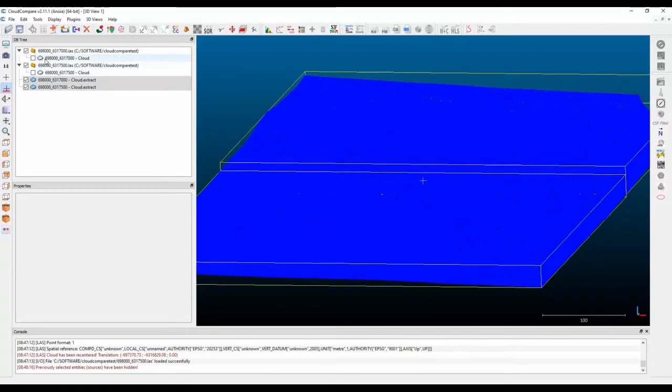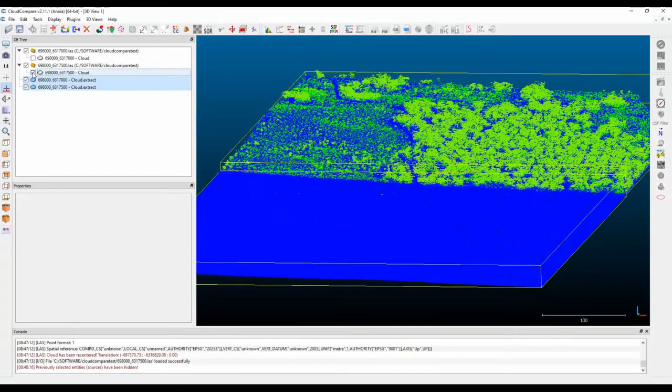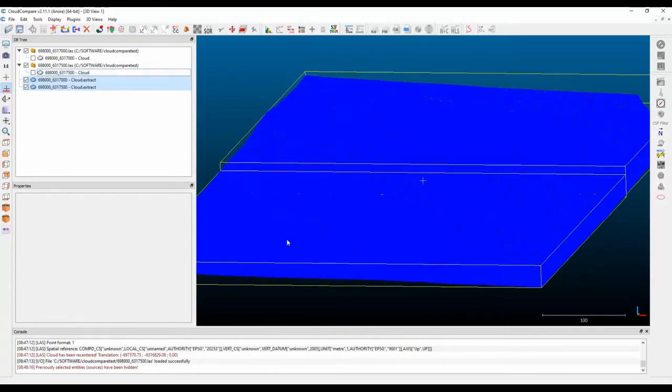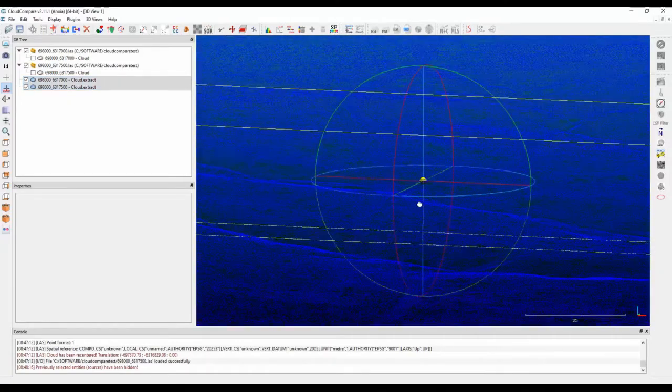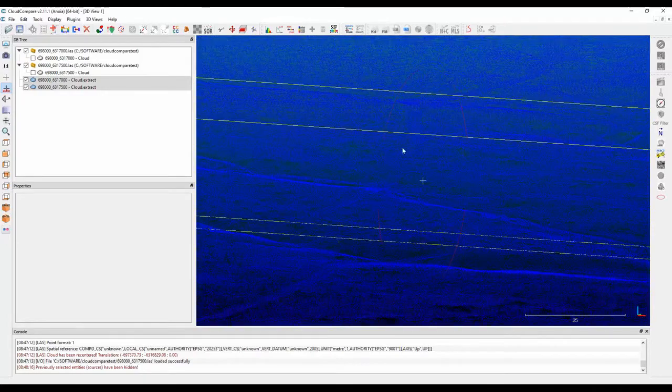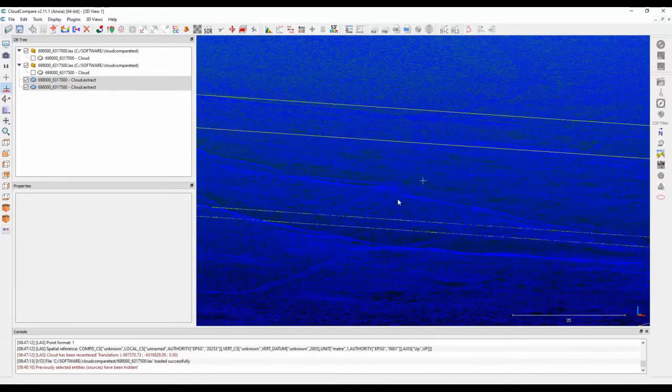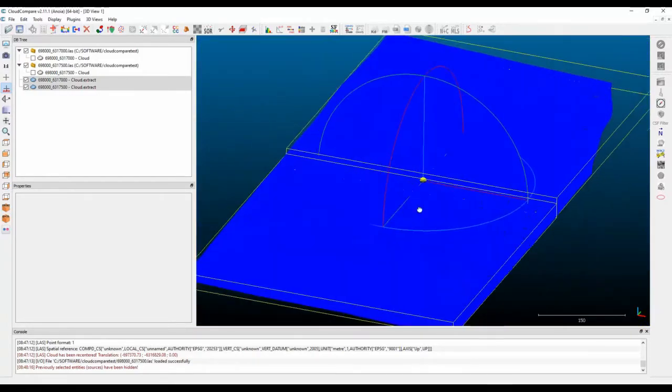So now it's unticked the original clouds. I could always tick them back on and see them if I wanted to. And it's showing me these cloud extracts where it's only got the ground points now. And you can see I've just got this nice smooth ground. You can actually see a few roads and stuff in there. But these are still pretty heavy.